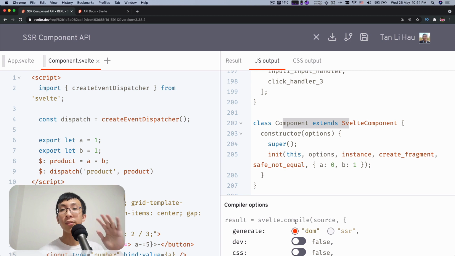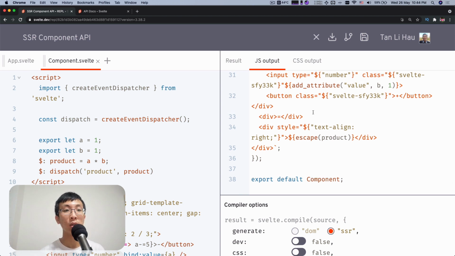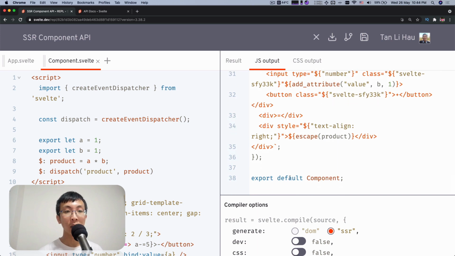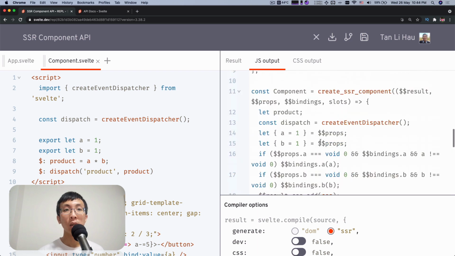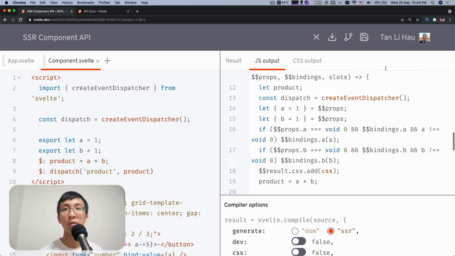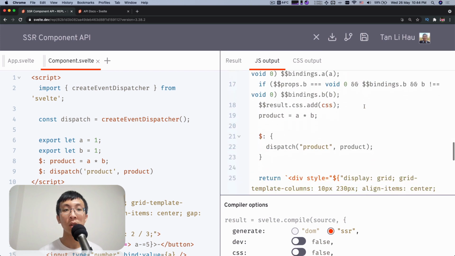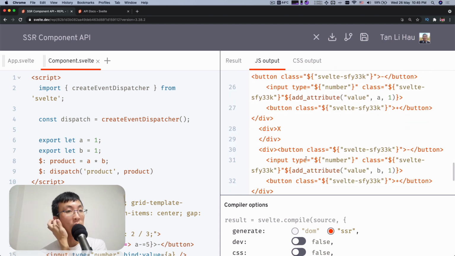You can use a flag on the compiler to turn this on, which is called generate. By default, it's set to dom, which is for the client side, but you can change it to ssr, which exports a function that returns a string. If you take a look here, it is still exporting default the component, but now the component itself looks different. It feels like a function that returns a string.